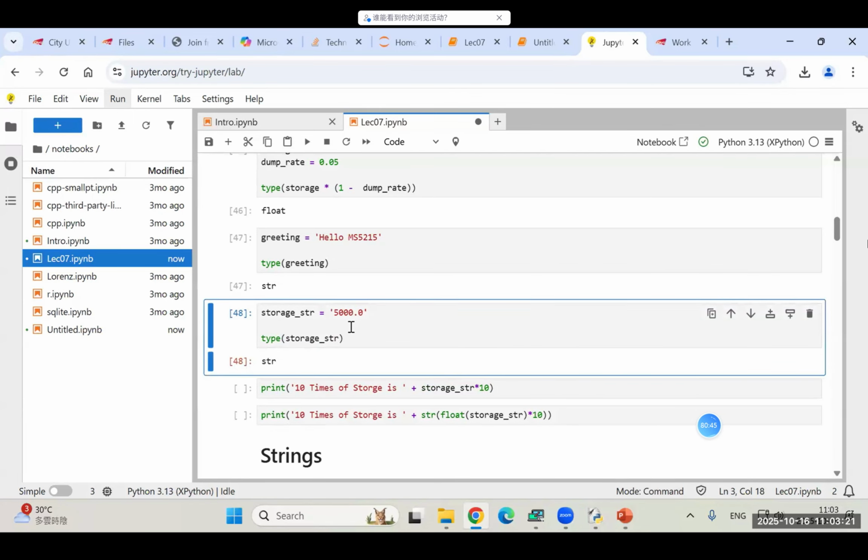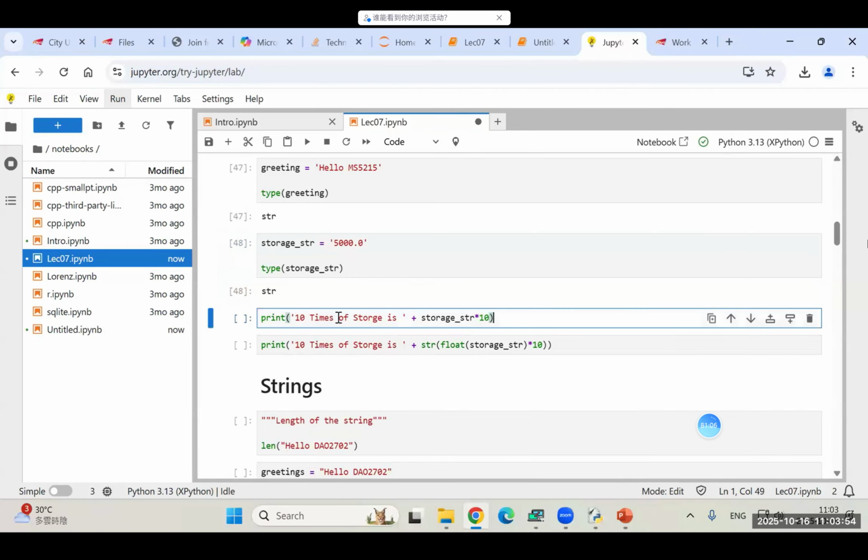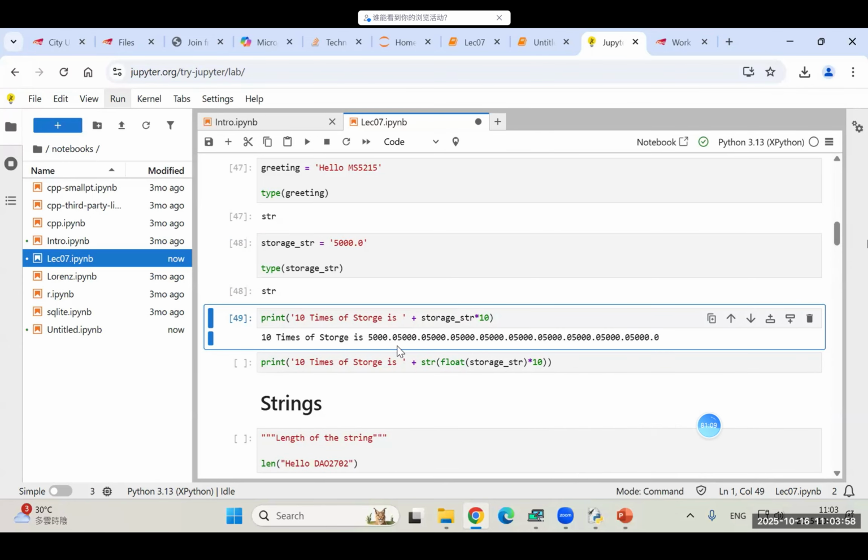For a string, if you apply multiplication, the meaning will be slightly different. For example, the current storage value is 5,000, and we want to multiply the 5,000 by 10 times. But instead of a float or integer, we have a string. So if we directly multiply the string by 10 and add whatever the other string is, we will have a weird output. Instead of giving the value, it will print out the string 10 times. So this is how a string interacts with the multiplication of a number.